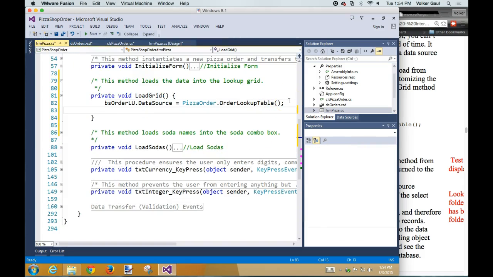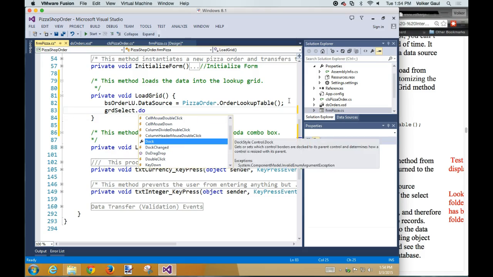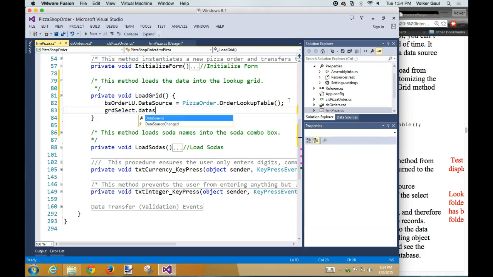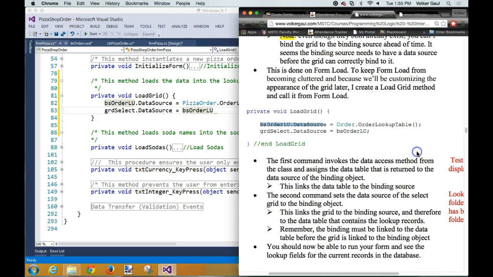And you have to do this in the right order. You have to get data, then hook it up to the grid. You can't connect to the grid and then get data. It doesn't work. Grid select that data source, thing, equals my binding source. Is that it?